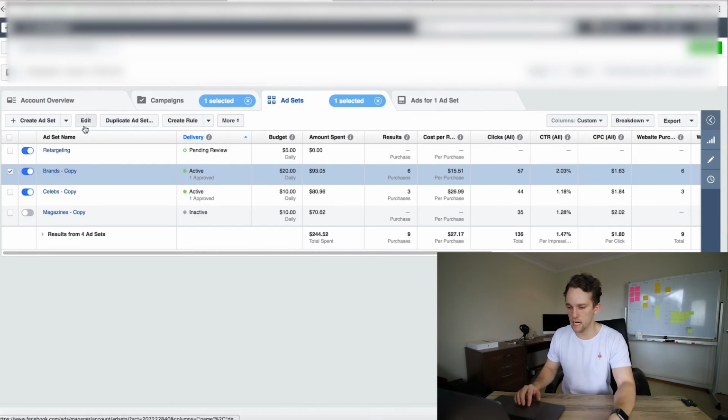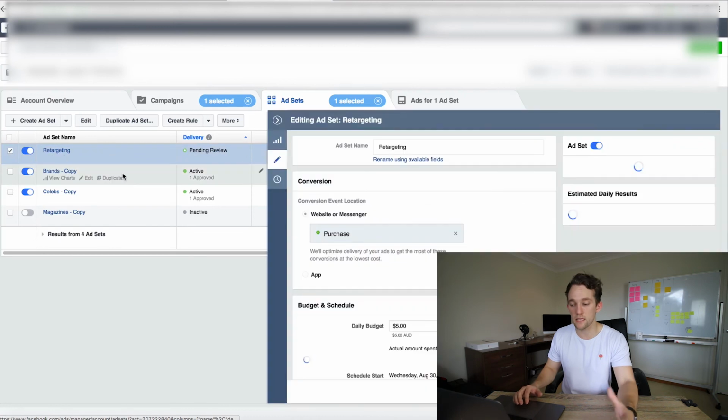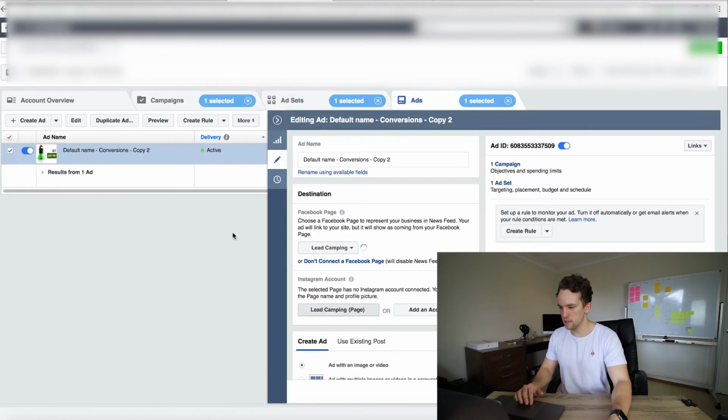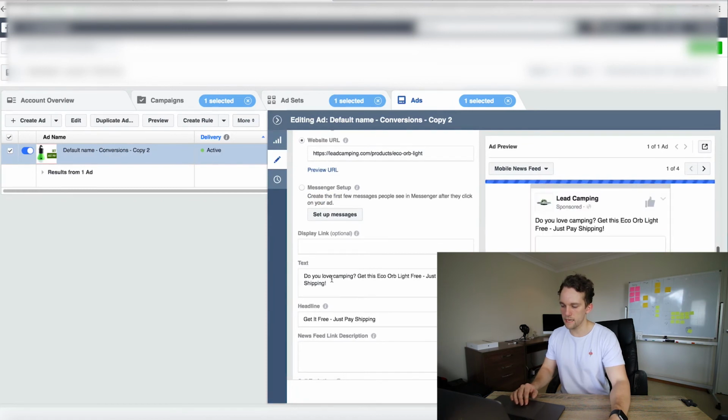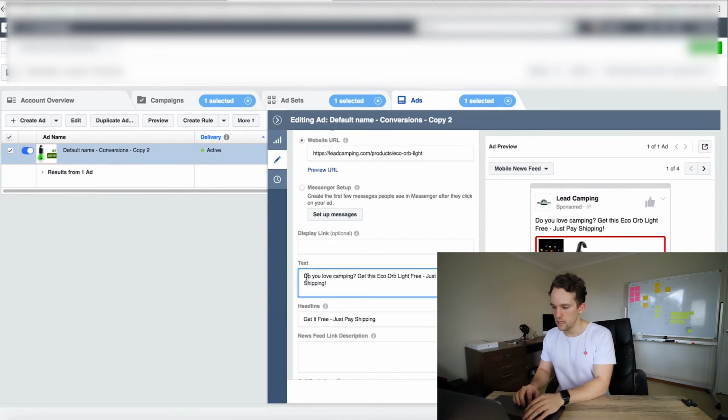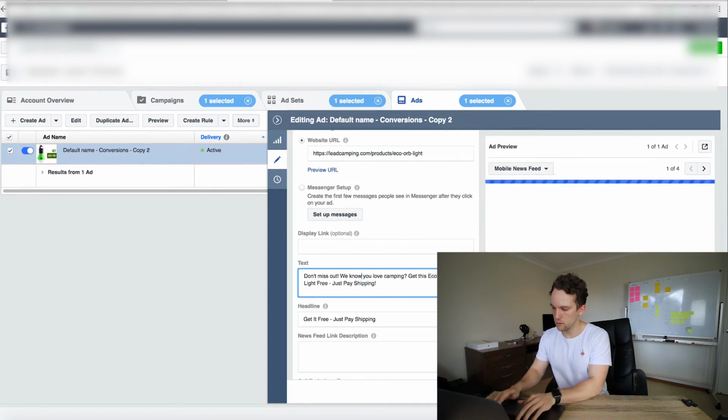Actually, what I'm going to do is change up that copy a little bit as well, so it speaks to them more. I'm just going to edit this section here, scroll down. So instead of saying, "Do you love camping? Get this eco orb light free, just pay shipping," I'm just going to say, "Don't miss out. We know you love camping."